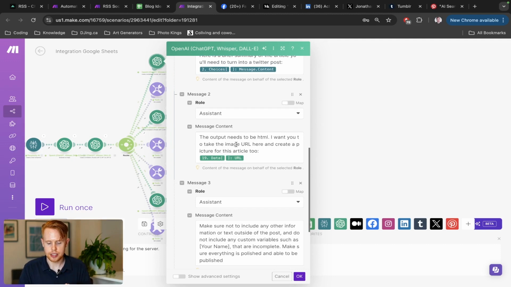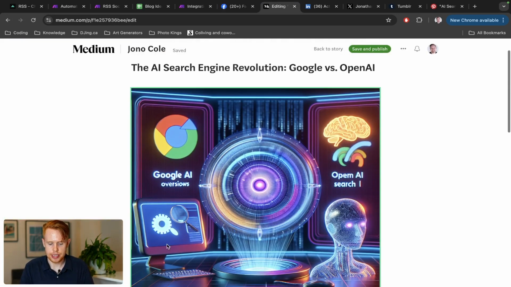And the first assistant is we need this blog post to be HTML, and we want to make sure that it's taking that image that we generated in the previous step, and we're including that in the blog post itself, so you can see that it's coming up right here.